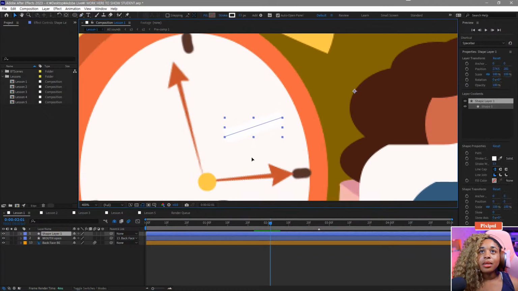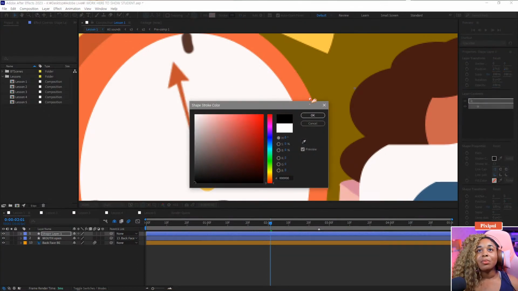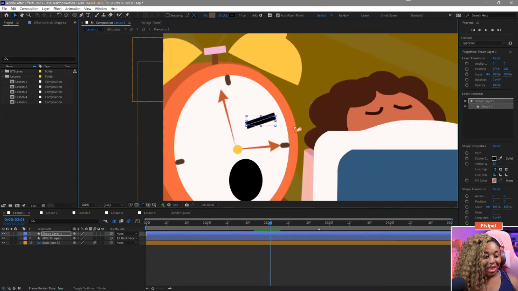She says, oh, the line's white. So let's click on the fill and make sure we change the color so we can actually see it. There you go.